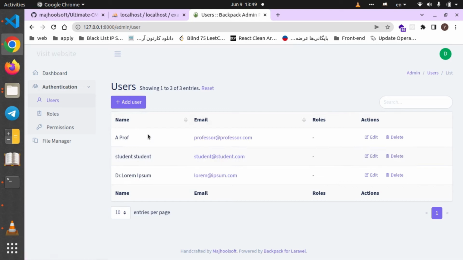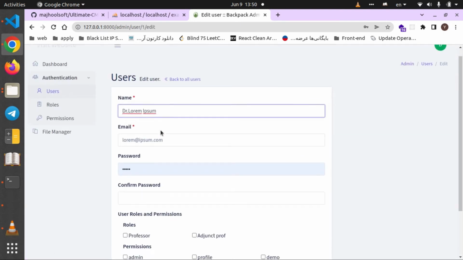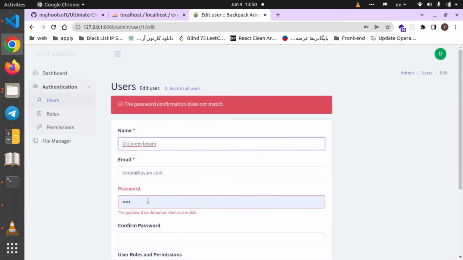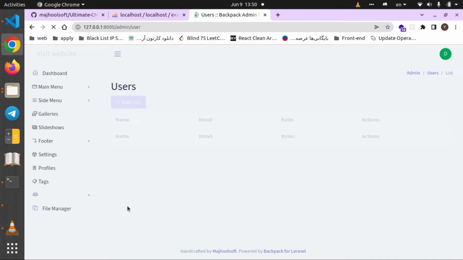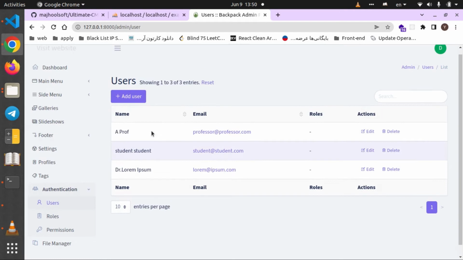Now let's assign these users a few permissions and roles. For example, the super admin, which I'm gonna give it an admin access. Now as you can see, as soon as I hit the button, all the menus for the CMS will show up.